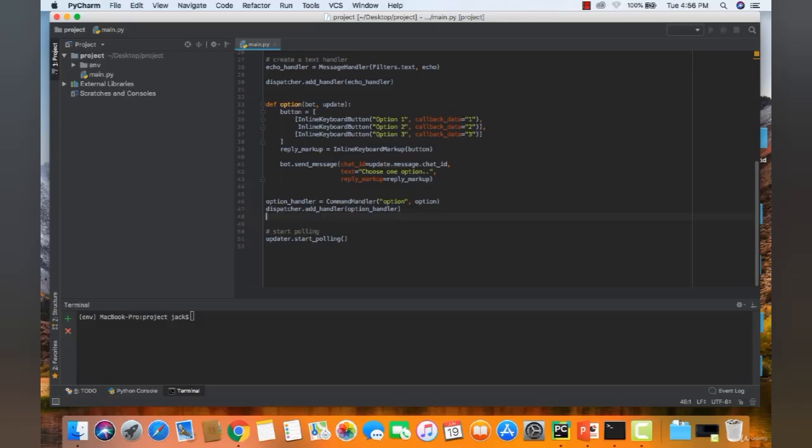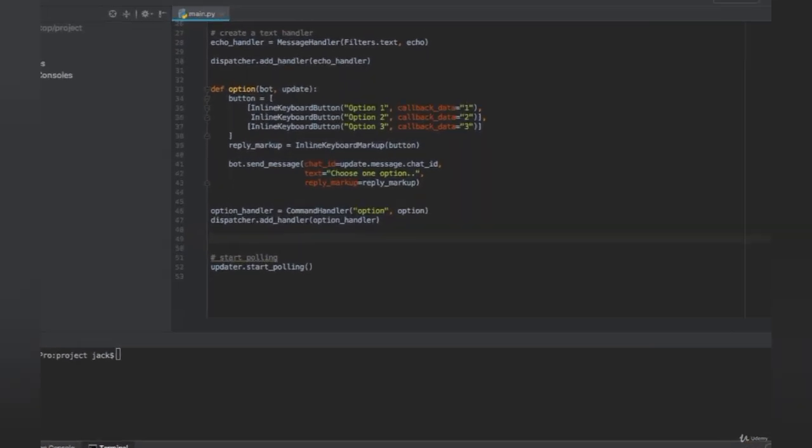Hi, in this video we are going to look into the share location button, which works similar to the share contact button. Like we did in the previous video, I'm going to define a command that will display the button. So I'll create a function called get location, which takes in both and update.